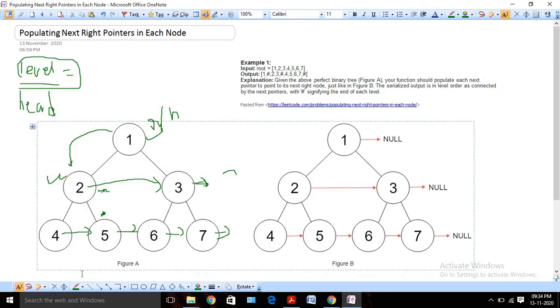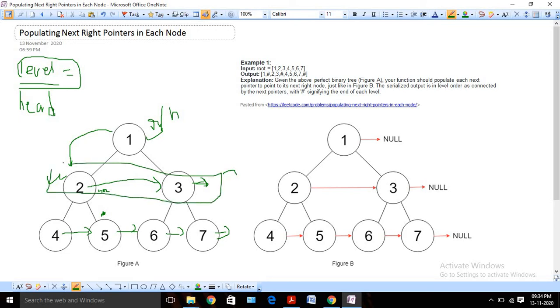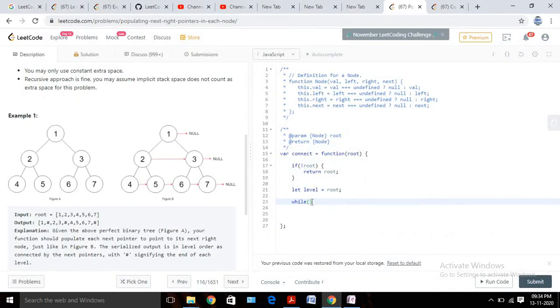Now I will run a while loop. I will keep traversing to the left side only. That means whenever I change my while loop pointer, I am done with one level. So for each and every level we are going to run the while loop. It will look like this.